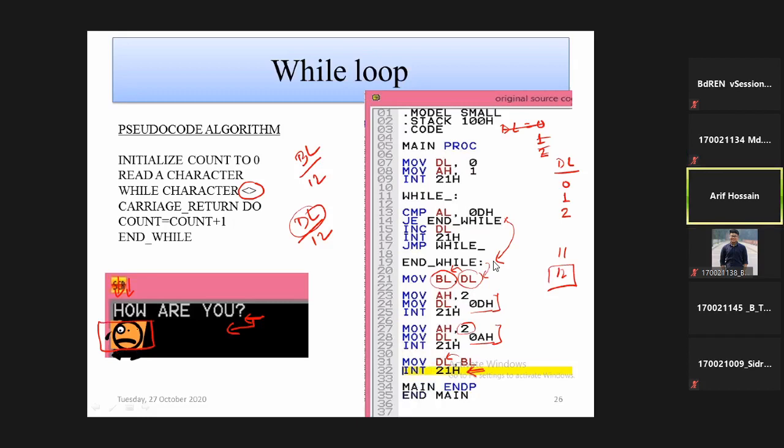Is there anyone with no? Is there anyone? Sir, will it be 12 plus 1? No, that is not the answer. Is there anyone else? Will it be 12? Come on, think. You should be able to answer this.